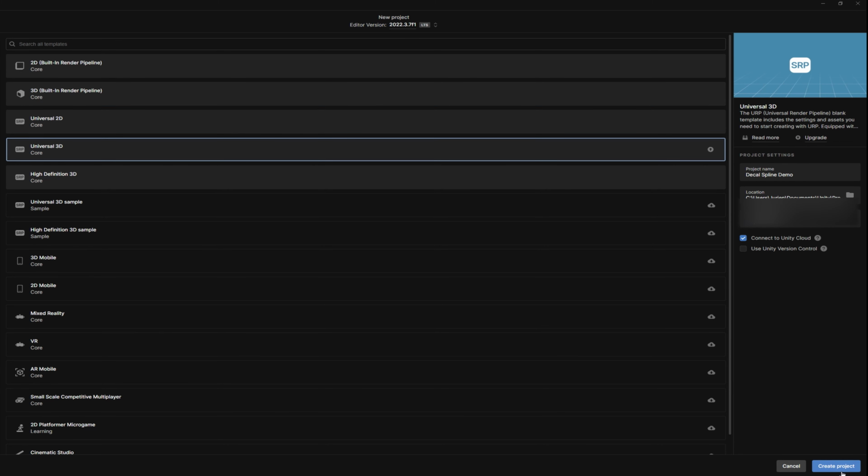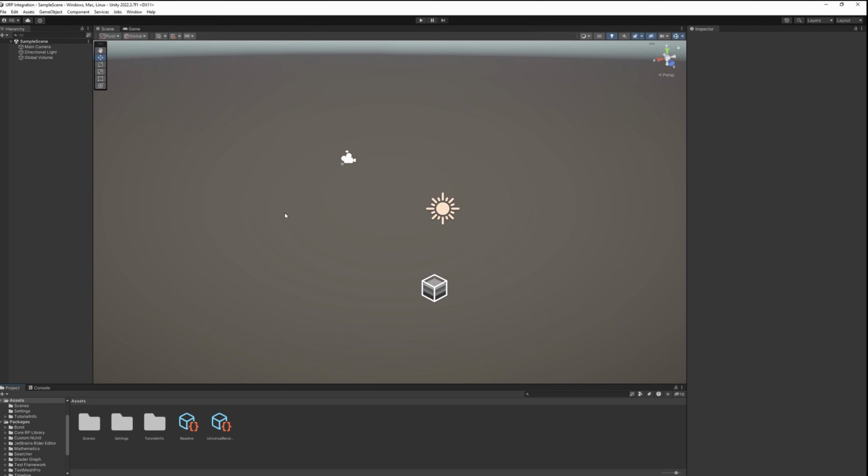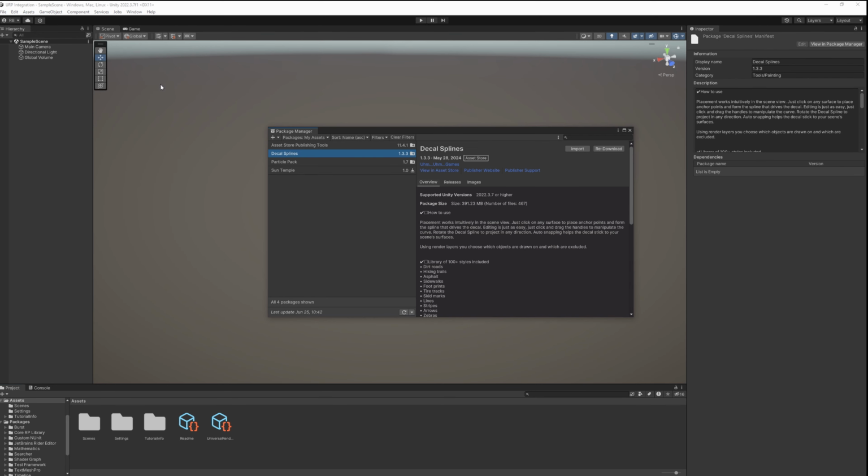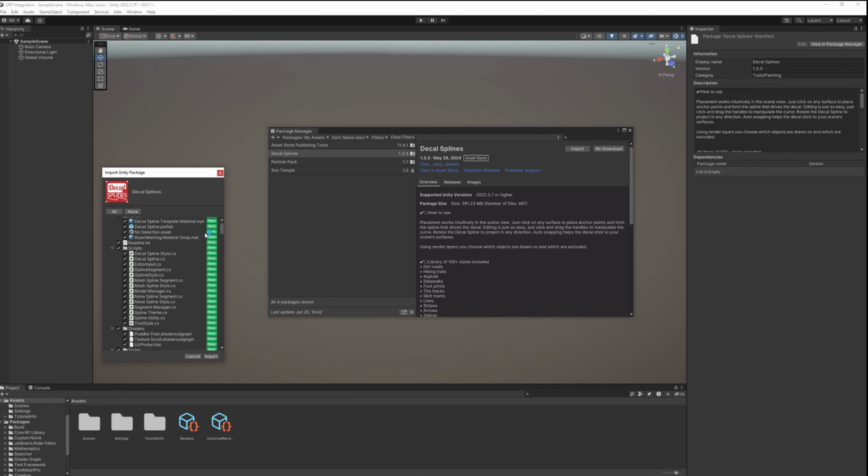Now click Create Project. Now in your project, the first step is to go to Windows and open the Package Manager. Find Decal Splines, download the latest version, then press Import and make sure all the files are selected.